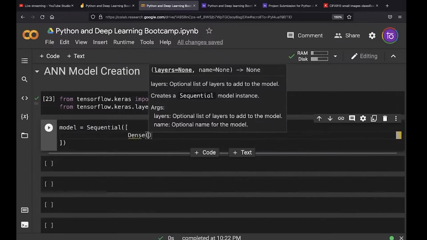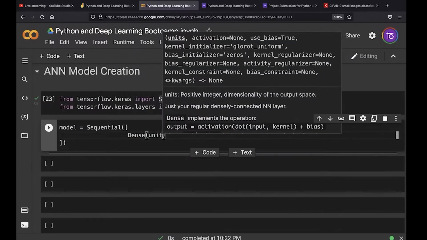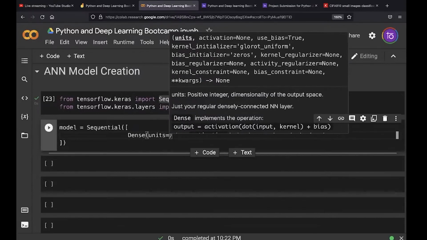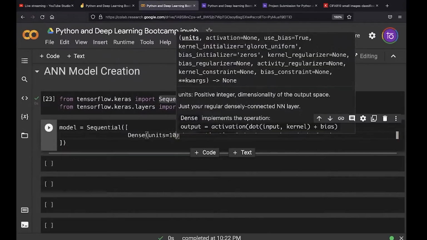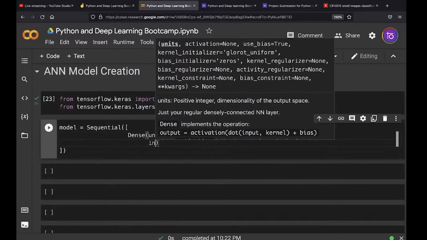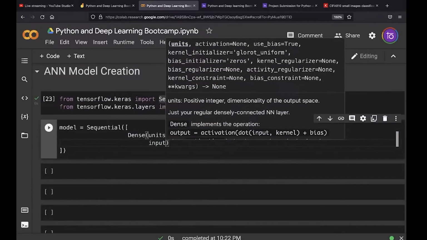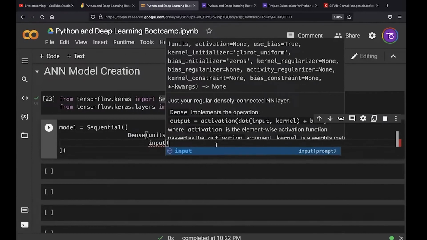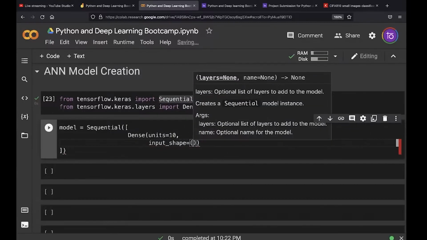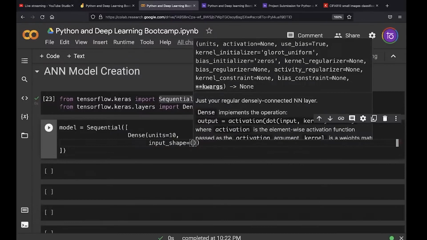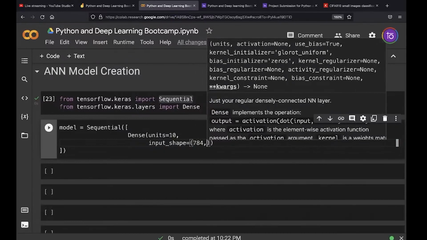Now let's add the first hidden layer, Dense. It is going to ask you for the units. Units means the number of neurons that you want in the first hidden layer. I want only 10 neurons in the first hidden layer. Second, the input size, because you need to make sure that the first hidden layer is connected with the input layer. So I need to give the input shape as well, that is, the shape of the image. The shape of the image is 28 into 28, that is 784.